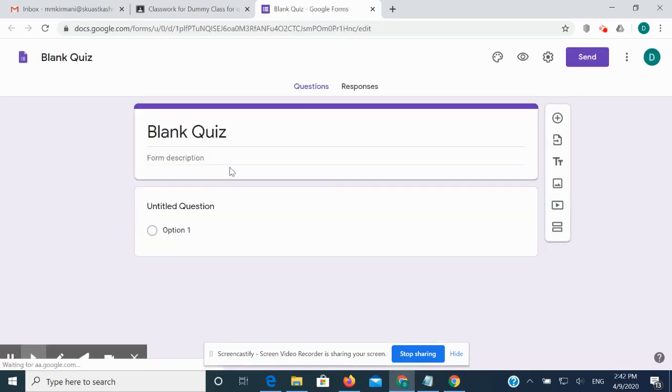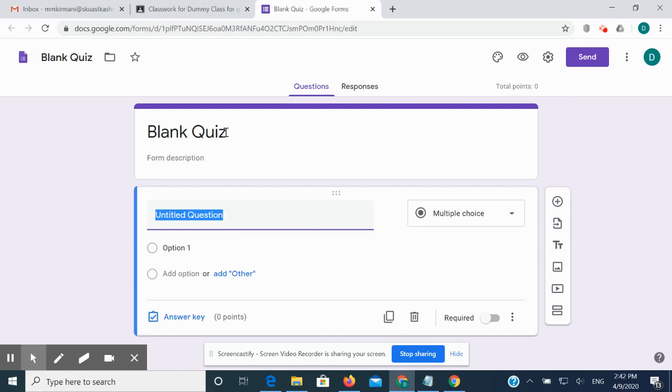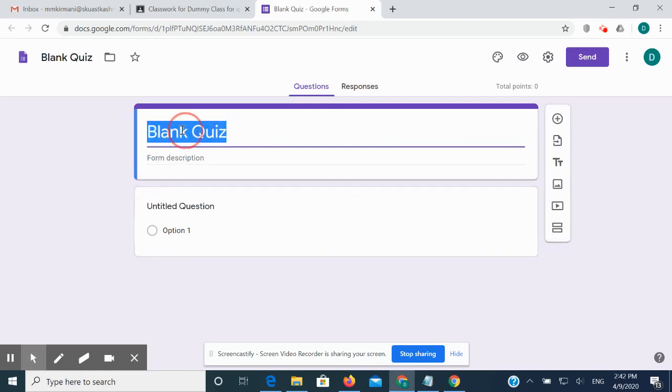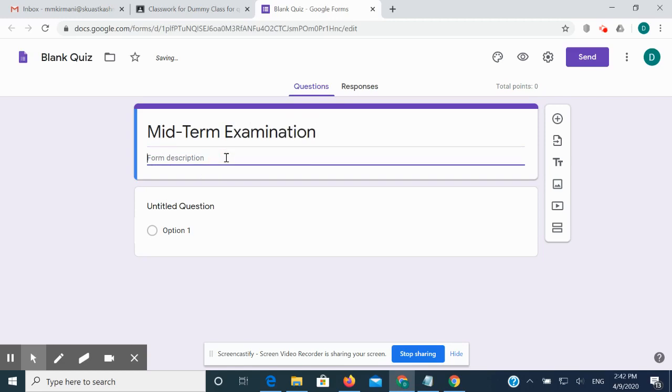The time I click on blank quiz, I'll now have a Google Form available for me. Now in this Google Form, before I start the question writing, I'll name this blank quiz. Let's assume we are preparing for the midterm examination. I'll give a description over here: online examination for SSC 123, which is information and communication technology.